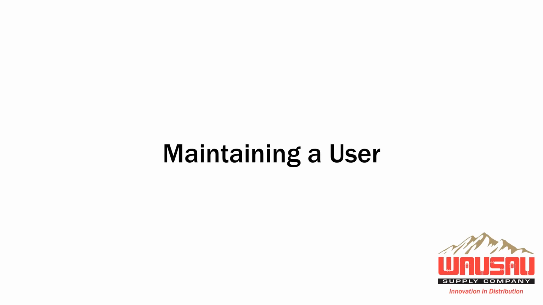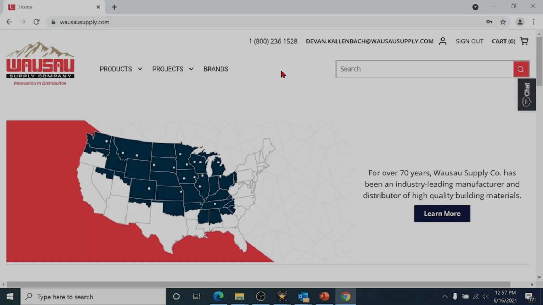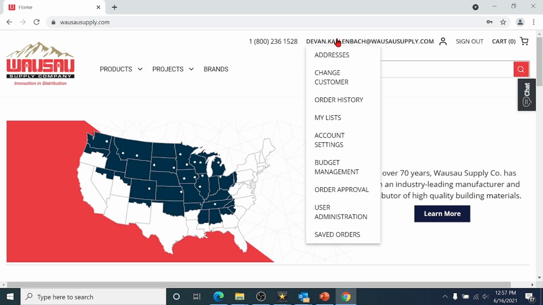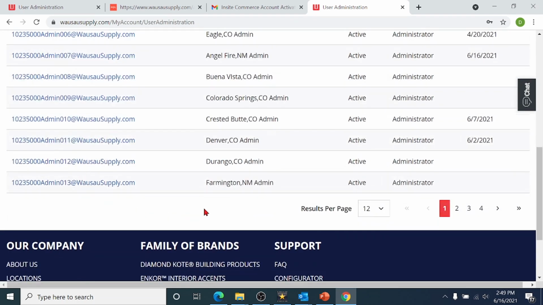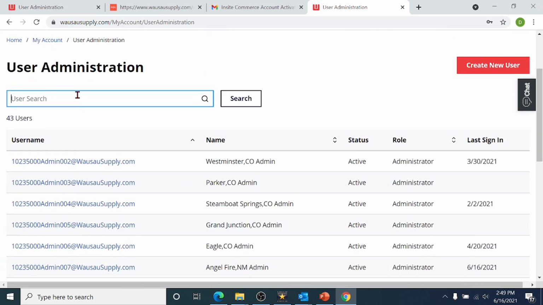Now that we know how to create a new user, let's talk about maintaining their account. Just like before, we are going to want to get to the User Administration screen by hovering over our email and selecting it from the drop-down menu. Once in the User Administration screen, you can either scroll to view all of your users or type in the username of the person you are trying to find up at the top.